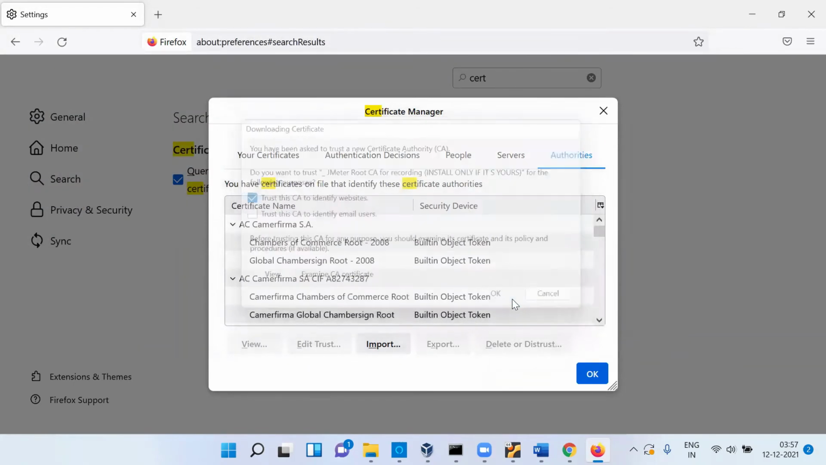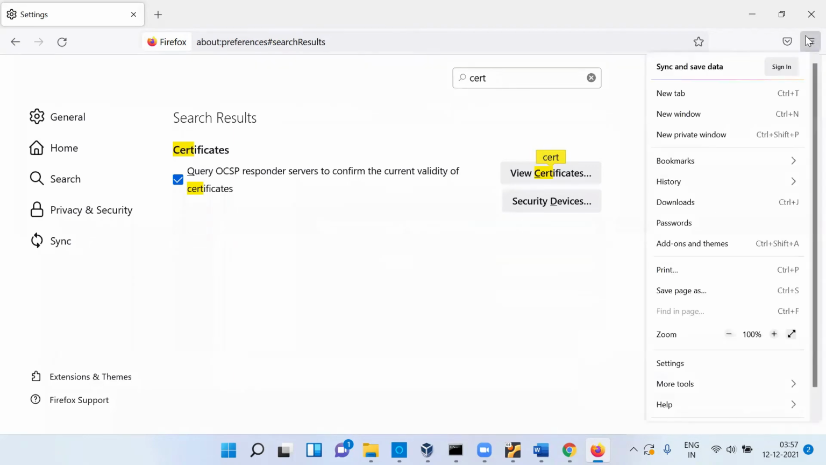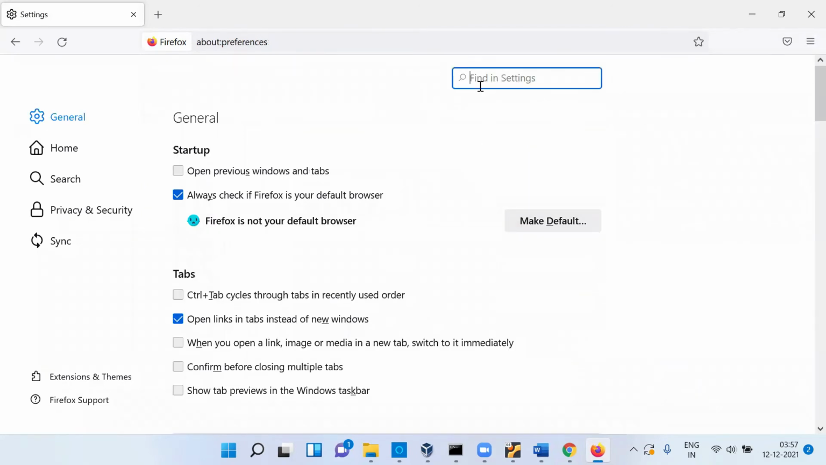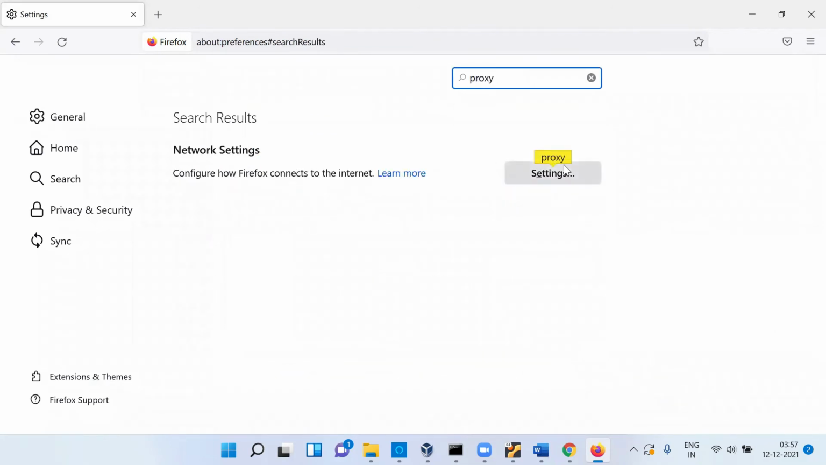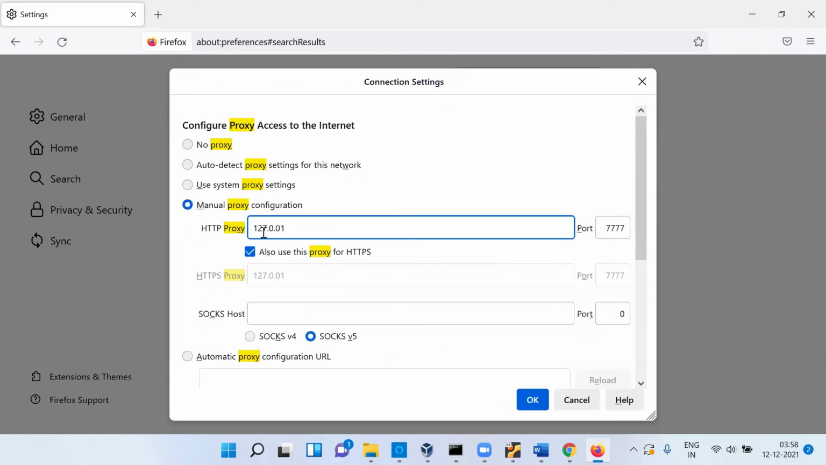Click on this, just click on OK. Once you have imported this root certificate, you can go to the other settings in the browser. Go to the settings and search for the proxy settings. Here you can select manual proxy configuration, and your HTTP proxy IP address would be 127.0.0.1, or you can also write localhost, because this is just the IP address of the localhost.